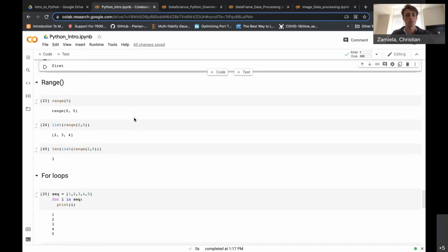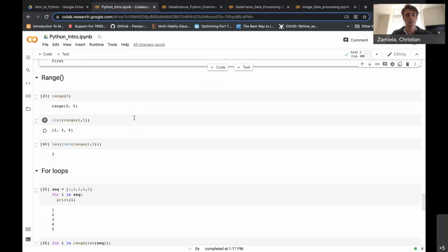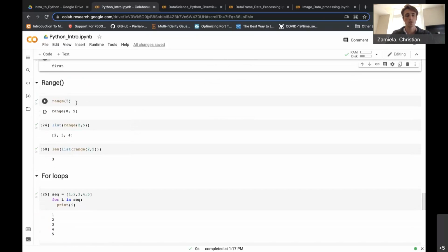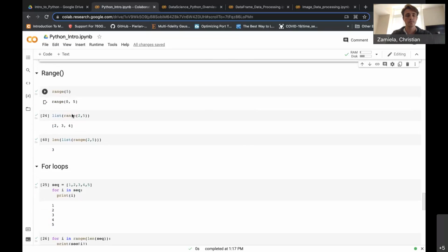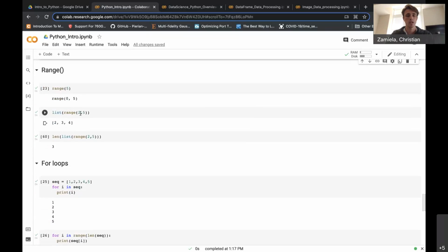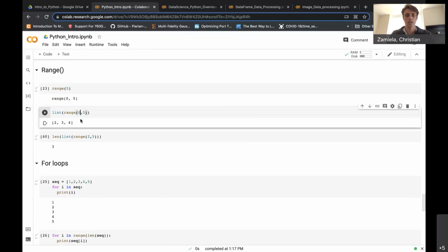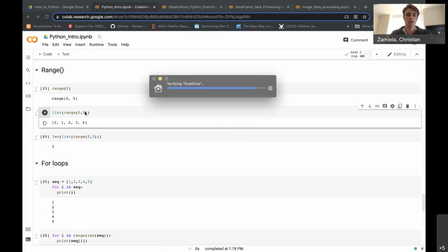We have ranges, where we're trying to find the range between two values. So we use the range between 0 and 5, and if we print a list, we find the values between 2 and 5, which are 2, 3, and 4. As you see here, this operation doesn't bring the last value 5. It stops at the value before 5.